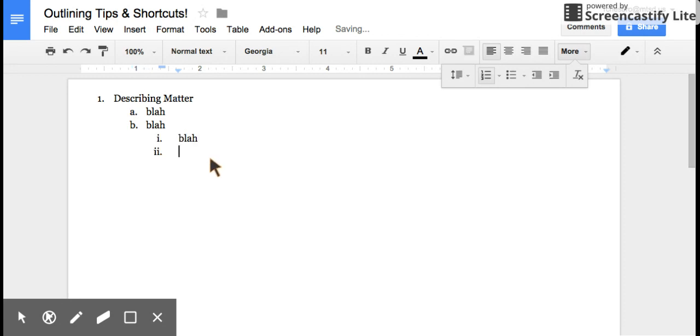Now if I want to go back a level, I hold the shift key down and I press tab. If I want to go back a level again, shift tab. Now some people discover that if you hit the backspace button, sometimes it brings you back a level, but other times it doesn't. And look what I've done here. I've accidentally deleted my outlining structure.